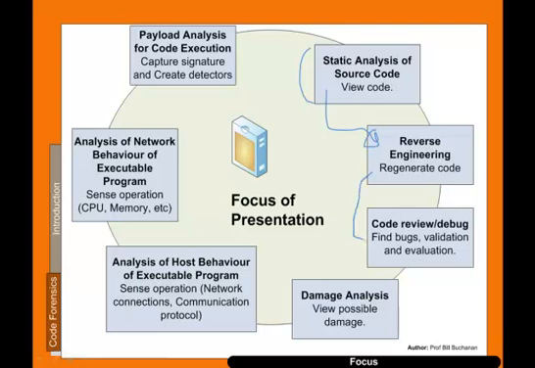We might also use the same techniques in terms of a code review or debug, where we find bugs, we validate and evaluate programs. We might also look at some sort of damage analysis. If we have a piece of malware, how we can actually analyze what damage it's actually done to the system.